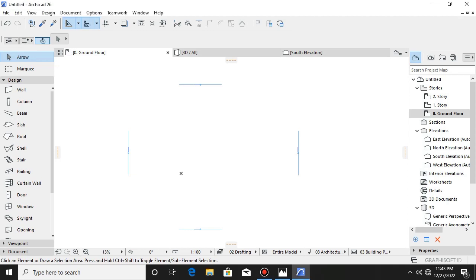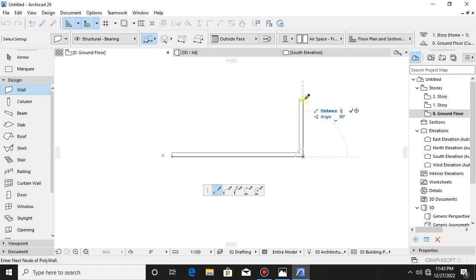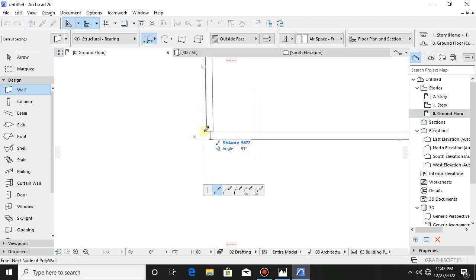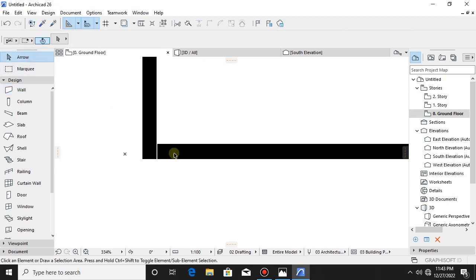And we are going to click wall. Then let's put in our measurements. I'm just gonna make it 10 by 10 meters. Okay, then by holding shift, align with the left bottom side of the wall, click, right click, then go back to arrow. As you can see, now we have a square.